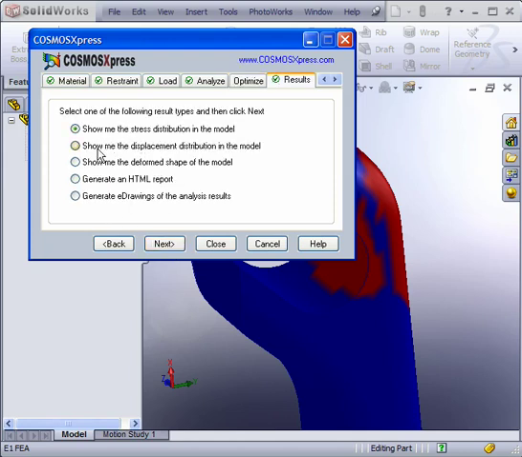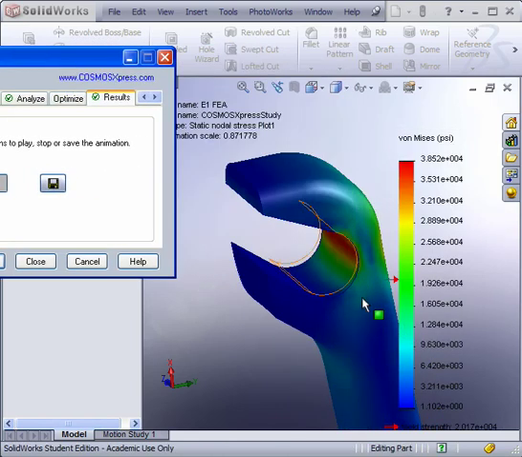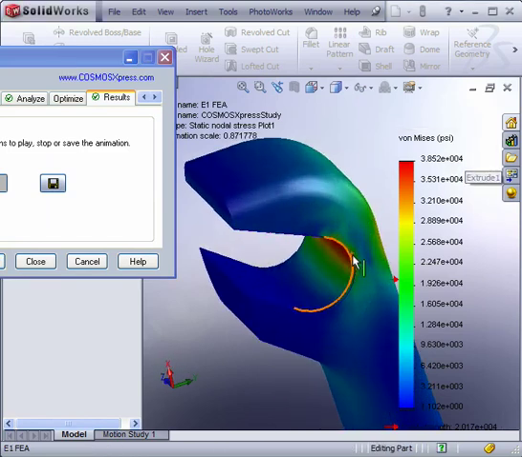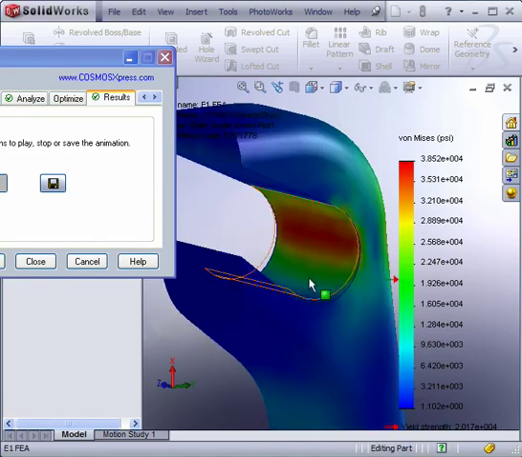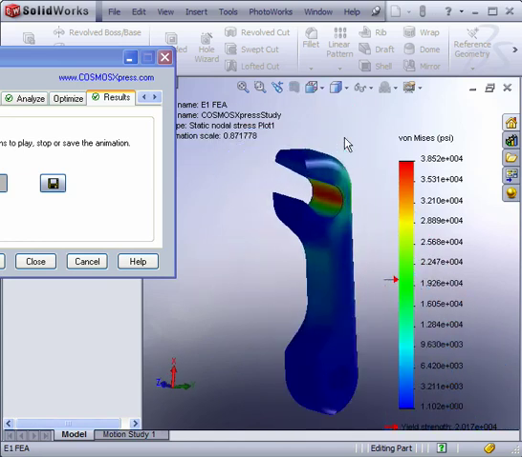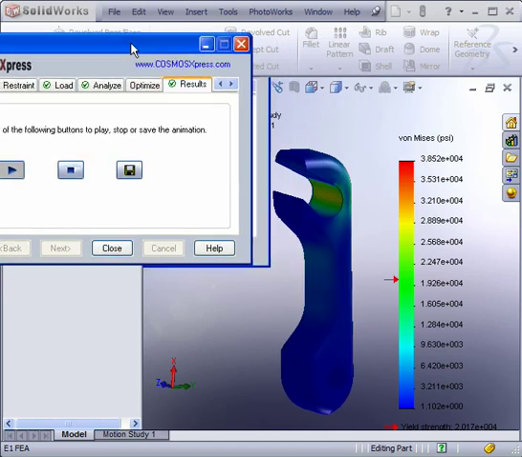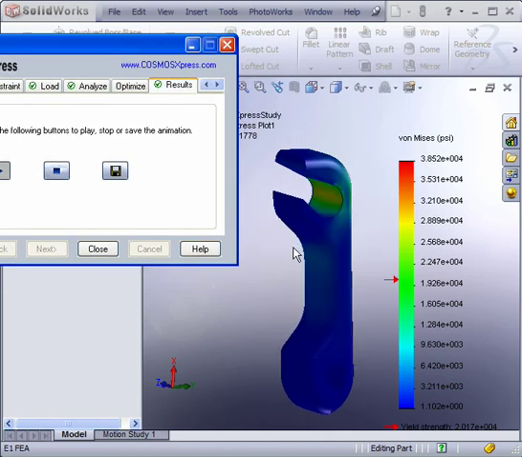And then you have different types of results here. You have the displacement, you have the deformed shape. Let's go ahead and just look at the stress distribution, or the von Mises, and we'll talk about this in class. And here you could actually see in a spectrum of color the psi, or the von Mises, and where there's red, that's of course the higher stress areas. What's nice about this is that you could actually animate it. On here there's a save, so you could save the animation, or you just hit play. Let's go ahead and hit play, and we could actually see the flexion of the part.